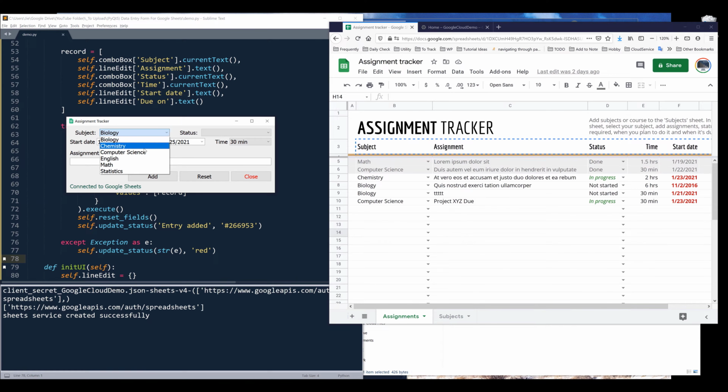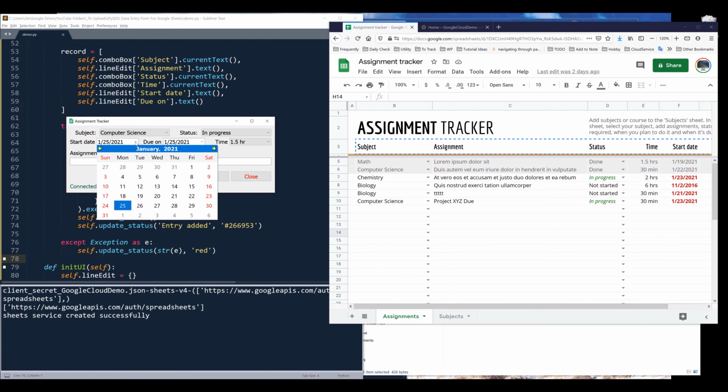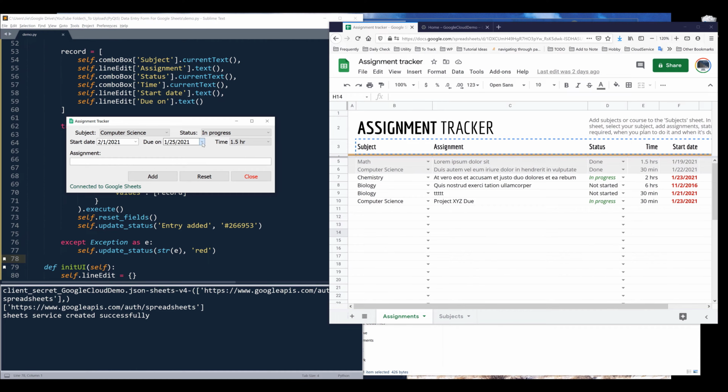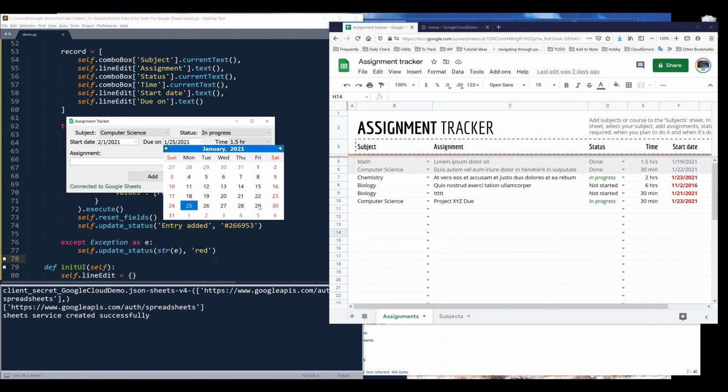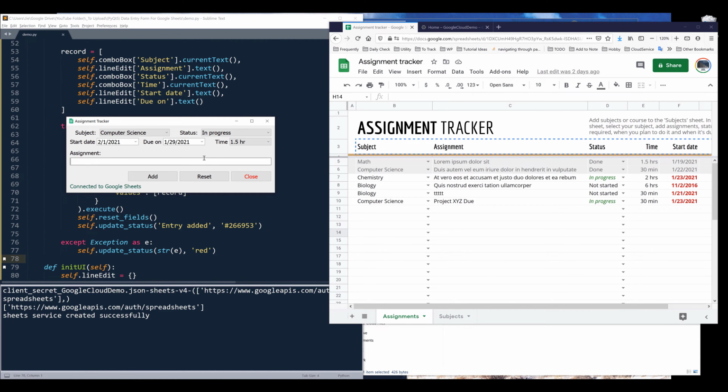Now let's say that I want to insert a new record, and I'll set the subject to computer science, status as in progress, and for the time value, let's do 1.5 hour. And for the start dates, let's use next Monday. And the end date will be, let's do January 29. And for the assignment, this is going to be Python final exam. And here I can use the shortcut Alt-8 to add this entry.